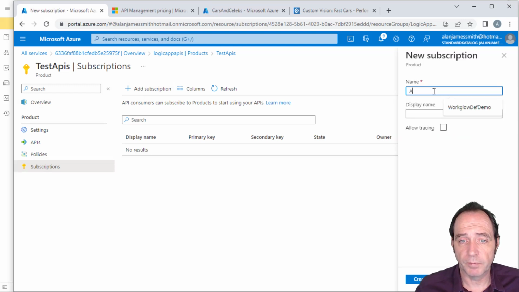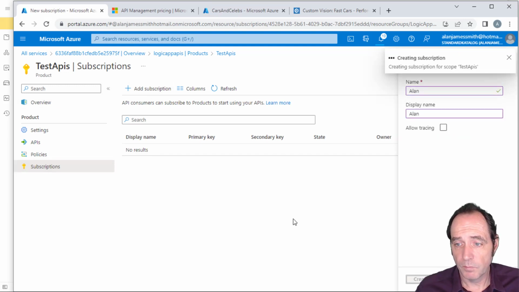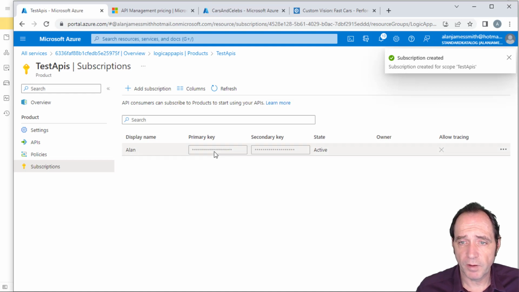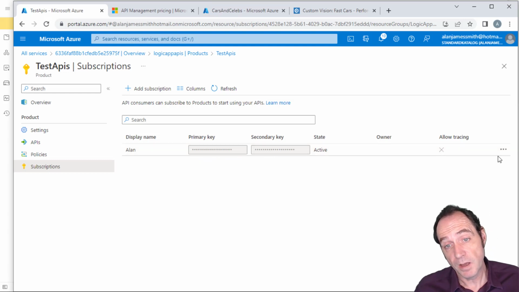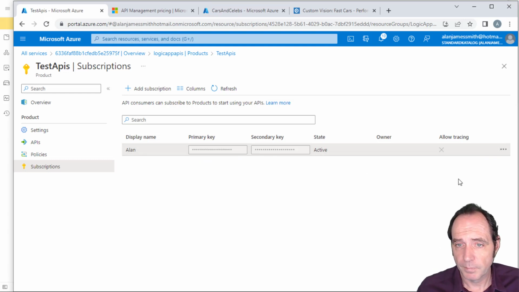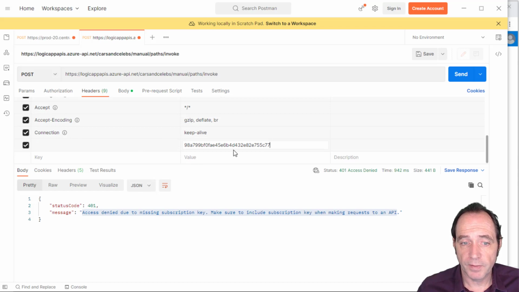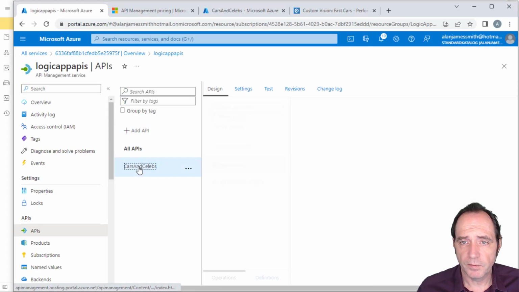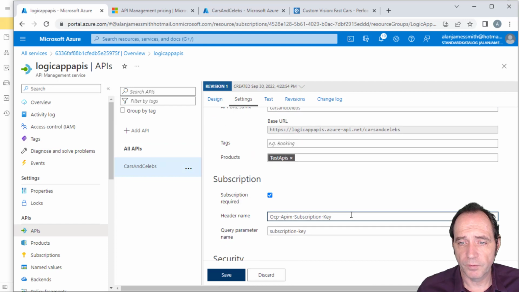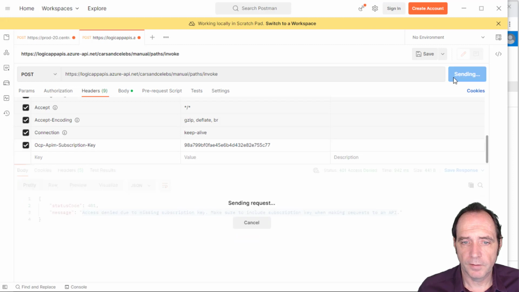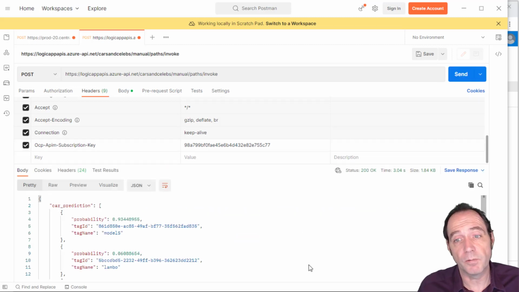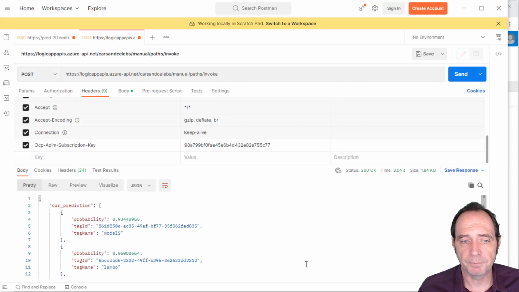So I'll generate a subscription here for Alan. And when I generate that subscription, it's going to generate a primary and a secondary API key. Now, these can be used by me to make calls to that particular service. So what I can do is copy the primary key, go back to Postman. In the headers, I'm going to paste in that key value. And I'll go back to the APIs and just in the settings, I'm going to copy the text for Ocp-Apim-Subscription-Key, so I don't get any typos in that. And I can send in this request. And you can see that we're getting the valid response coming back there.